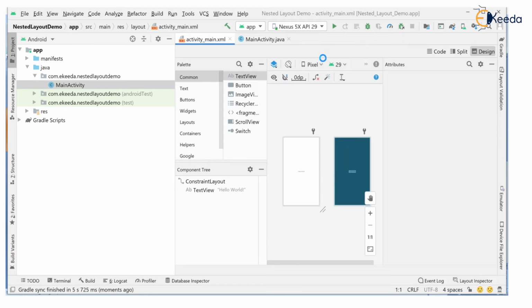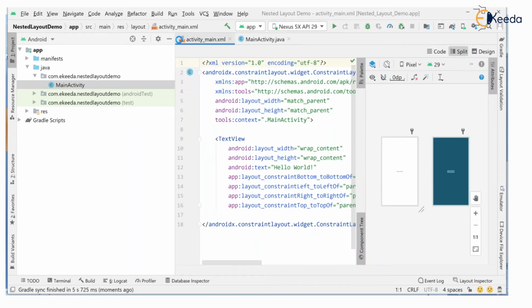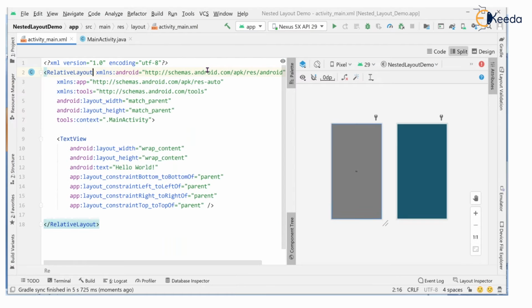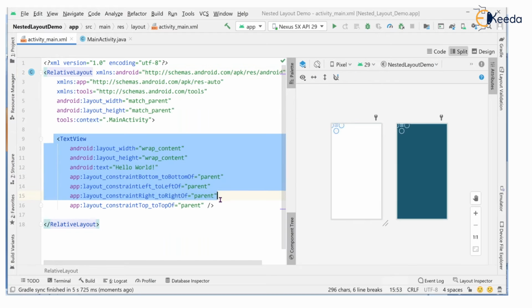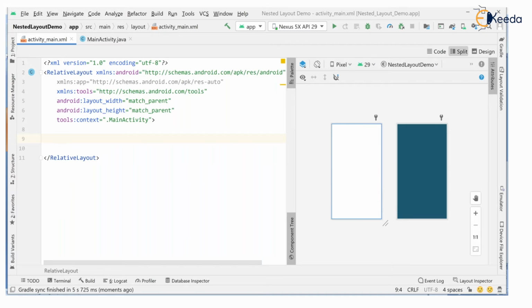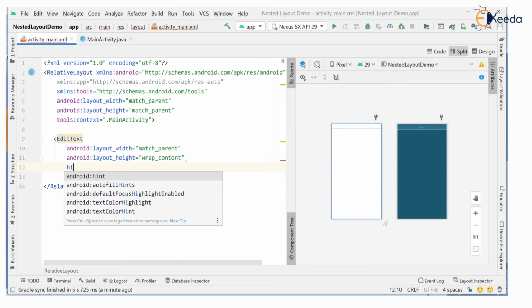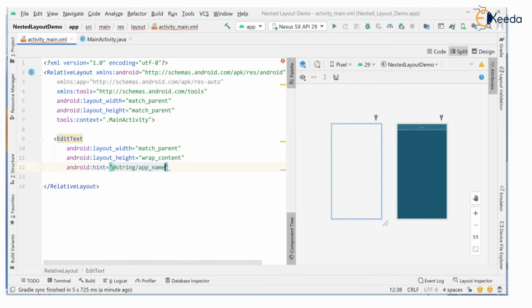Open your layout file. Take the design to split. And now, as we discussed, take the parent layout as relative layout. And inside this, first let's create an edit text. Width is match parent, height is wrap content. There should be a hint. Let's create a hint for the username edit text.